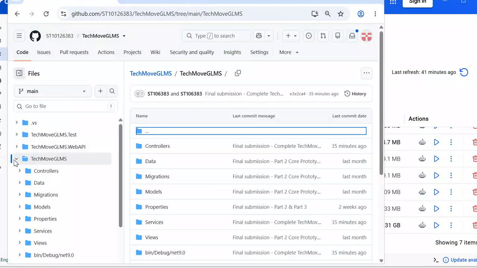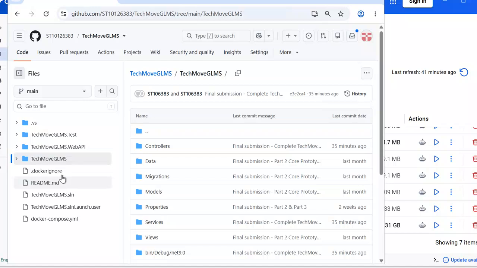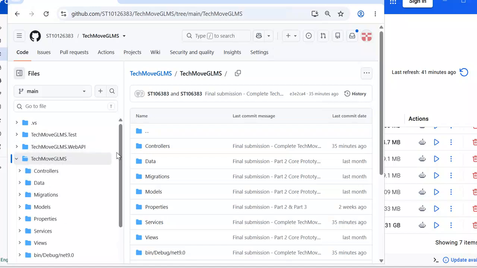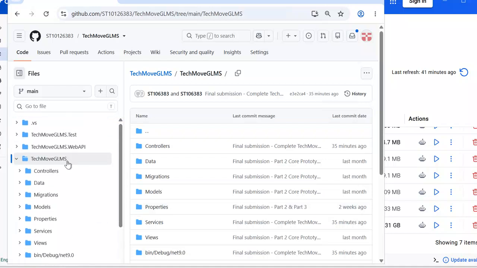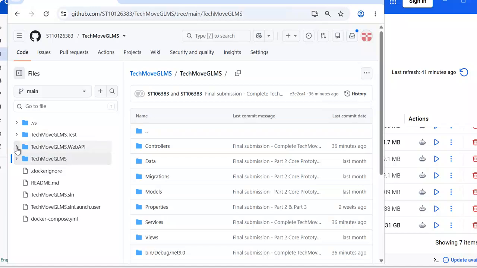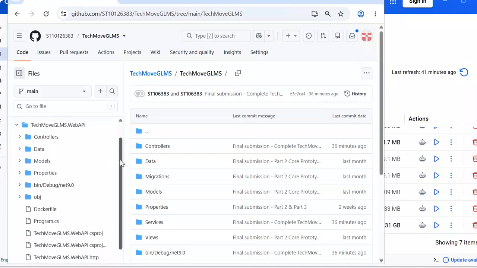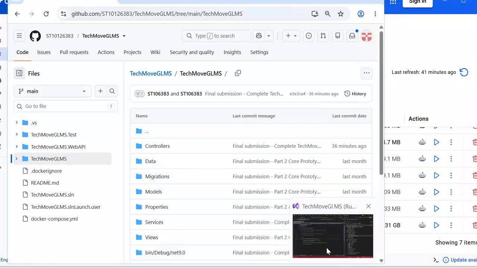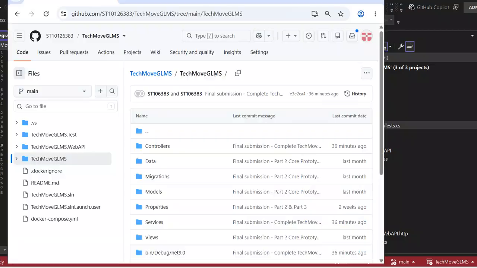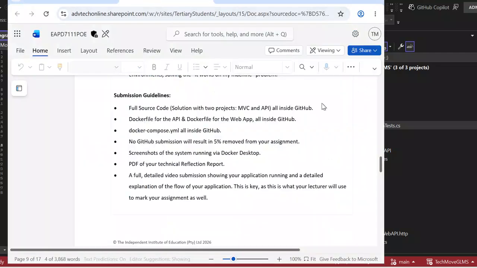You can see this is my GitHub solution. This is my Docker Compose file. So if I open my MVC, this is my Docker file. Just close this, and this should have a Docker file as well, since it's my web API. Yeah, so that's the chunks of it.